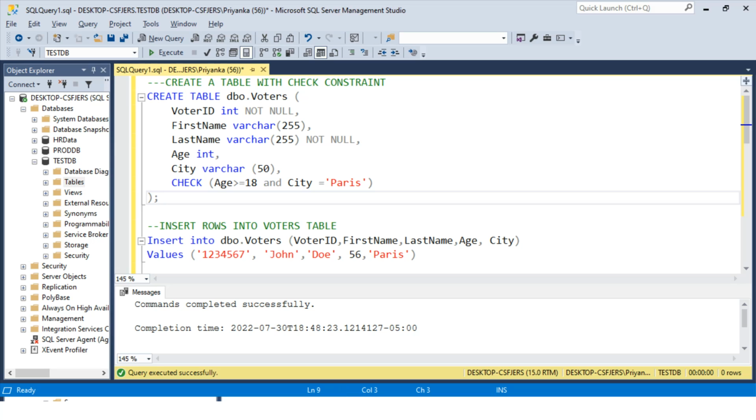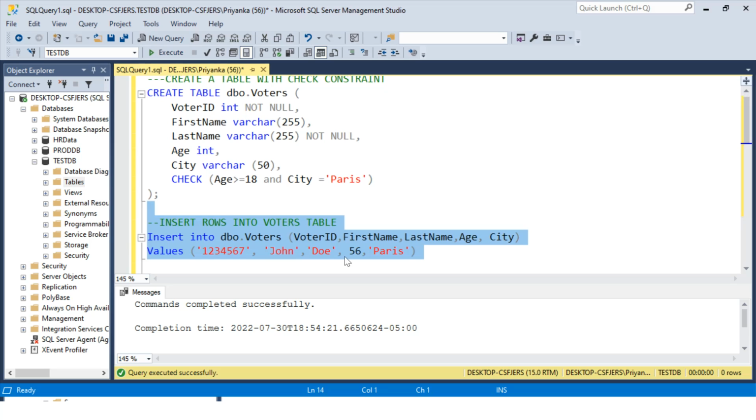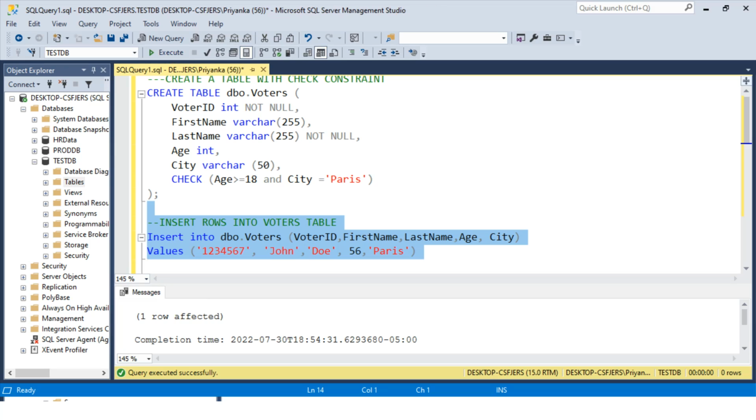I'm going to move to my SSMS here and create this table called dbo.voters with voters ID, first name, last name, age, and city. And here is where I'm defining my check constraint and then creating my table in my testdb database. Now here I'm going to insert the data for John Doe. He's 56 and he's from Paris, and this particular row will be inserted successfully because his age is greater than 18 and he belongs to Paris.